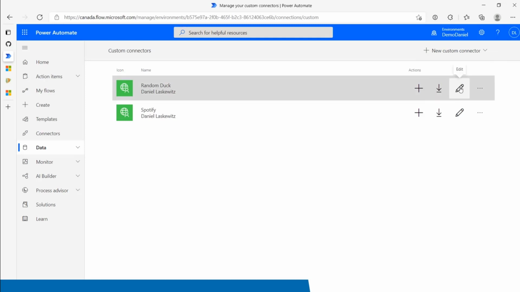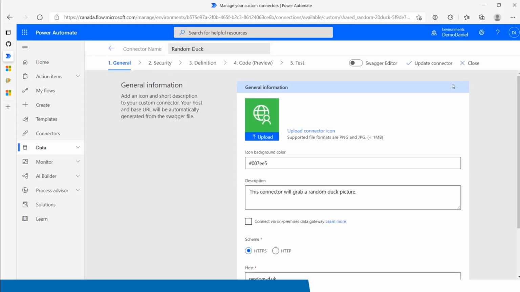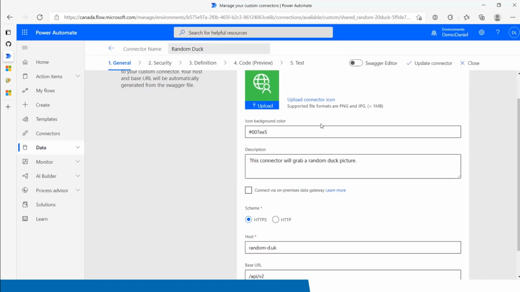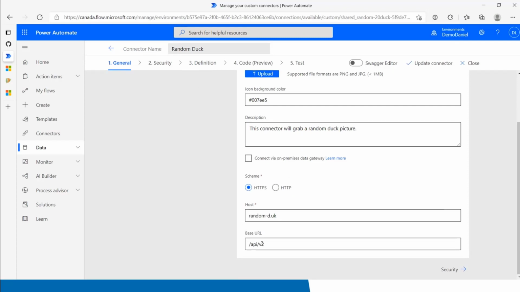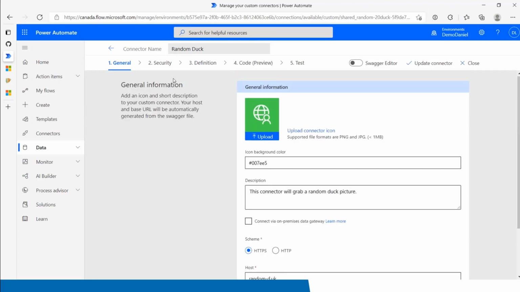Let me show one of my connectors here, the random duck connector. If you are creating your independent publisher connector, there are some properties that aren't that interesting. So, for instance, the icon and the background color are not interesting at all, because every independent publisher connector will always show the same icon and color. So those properties aren't interesting. The description is really interesting because, of course, that will end up in the docs pages, but also in the product. The host name and the base URL are, of course, really important.